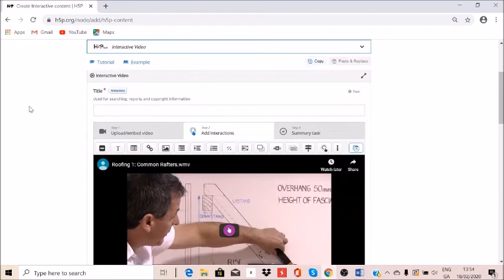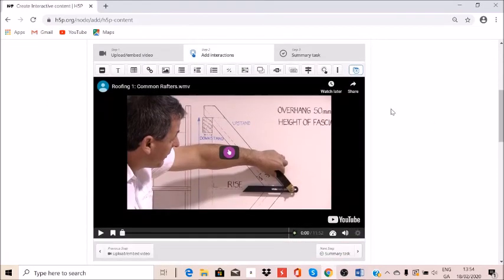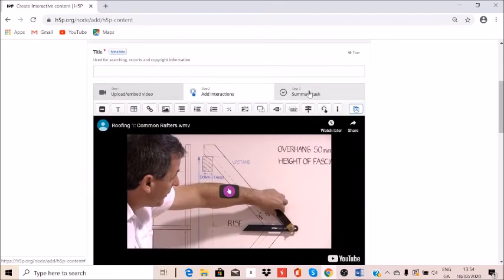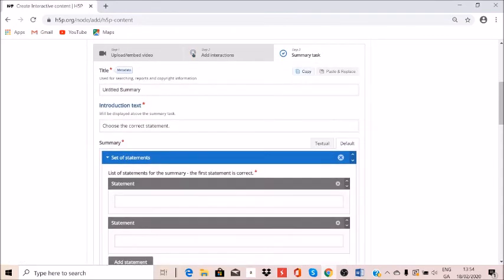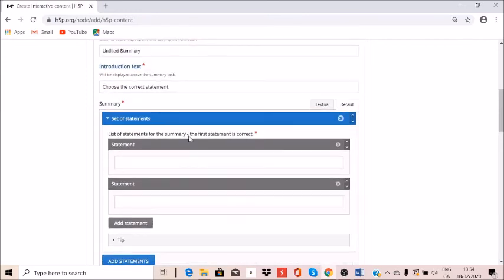So you click on done when you're finished, and you also then have the option to include a summary task at the end of the video. Again, you can title the summary. You can also include some text if you want to provide some context for the user. And then you have a list of statements. The first statement that you enter in the first input box is the correct statement. But again, the software randomizes this for the user.